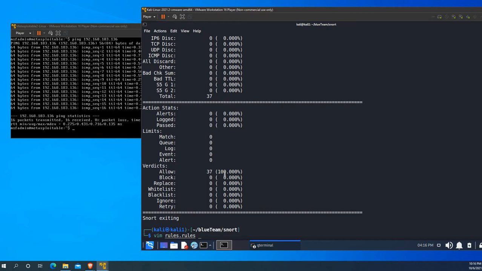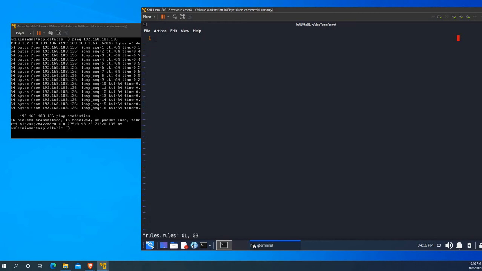Let me just vim rules.rules. The syntax for writing a rule is actually pretty straightforward. You would write alert, and after alert you specify the protocol. It can be TCP, UDP, HTTP, just different protocols. And by the way, Snort is not case sensitive, so you can even write something like ICMP in different cases and it will still work.